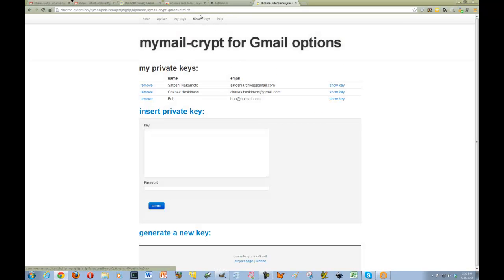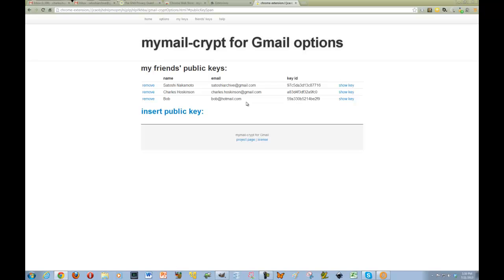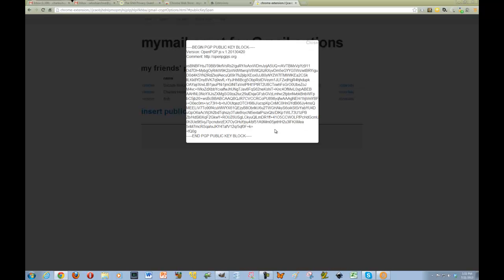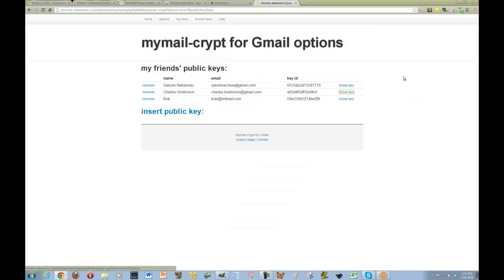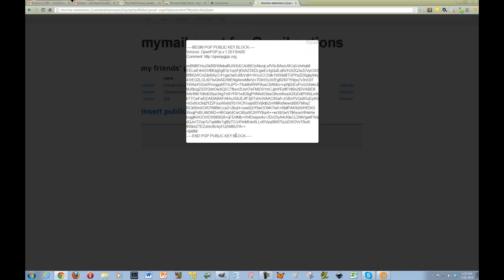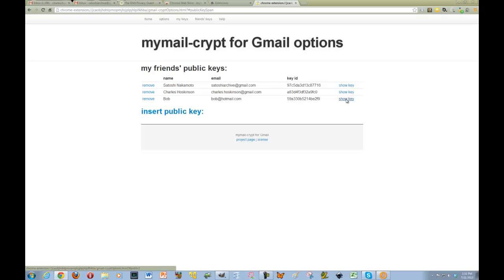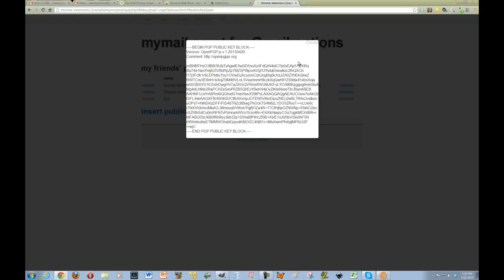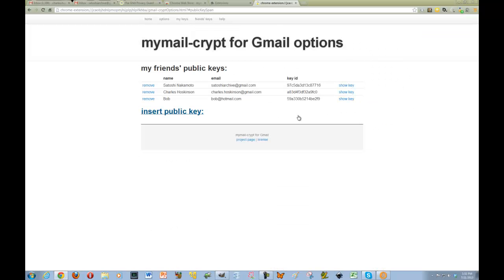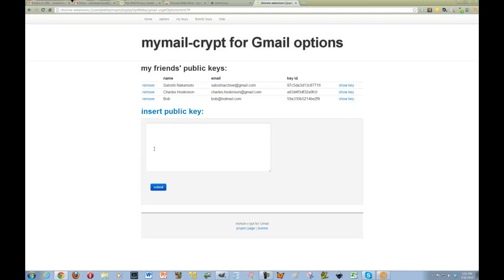Okay. Now, if you click on friends' keys, you can see all the public keys. So for example, this is my public key. And this is Satoshi Nakamoto's public key. And this is the new one that we just generated. Okay, now you can also add new public keys by copying and pasting it here, and it'll automatically store it.